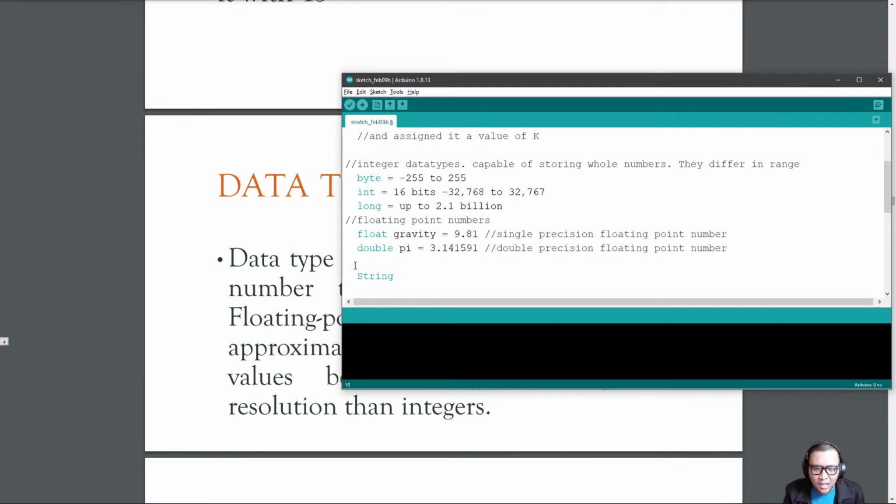So, lastly, we have string. String is a character array, meaning it can store, for example, I want to store my name. So, it is capable of storing long strings of characters. So, that is the purpose of strings.